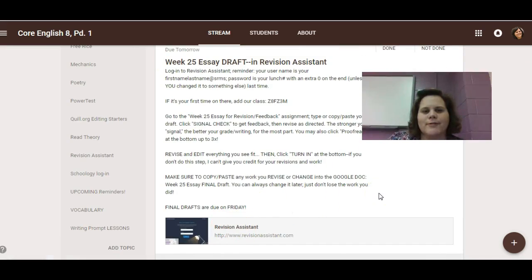On Revision Assistant, remember that your username is your first name, last name, @SRMS, so that's it. Don't put the Bedford blah blah blah. The only exception was if you had a hyphenated last name. A couple of you did, and it was like first name, last name, space, other last name, @SRMS. So your lunch number is your password with an extra 0 on the end unless you changed it.